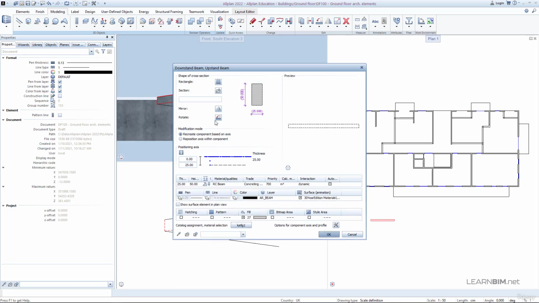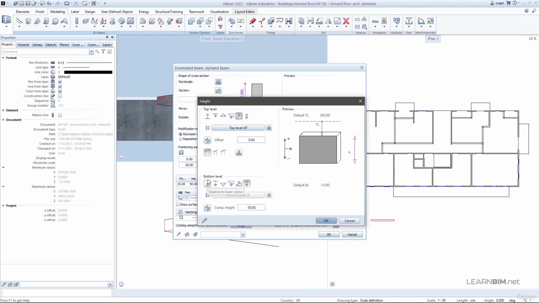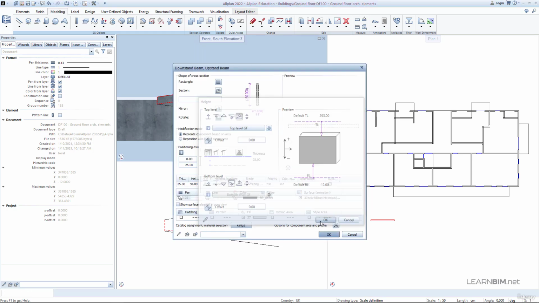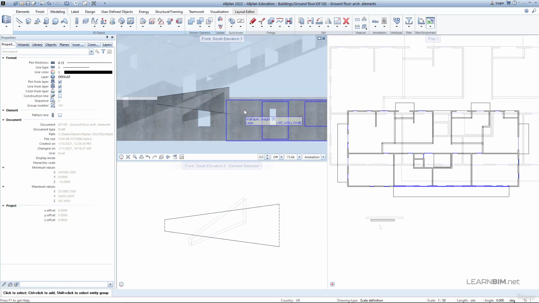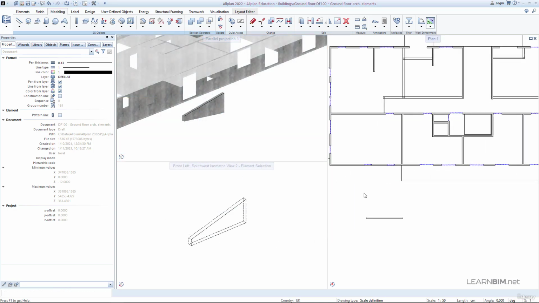Now, do the same for the bottom level. Choose Match Bottom Level of Component option and select the lower 3D line. Make sure that the offset of the beam edge is set to 0. Confirm everything with OK. The beam now has an arbitrary height.